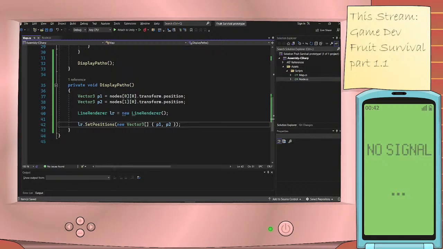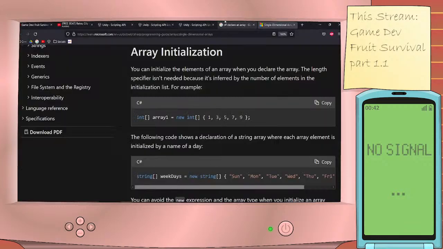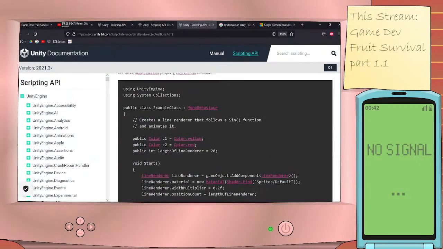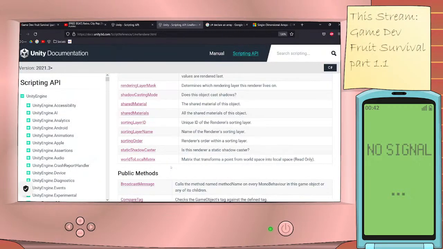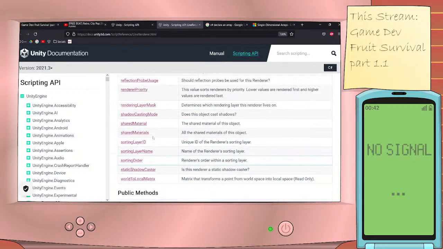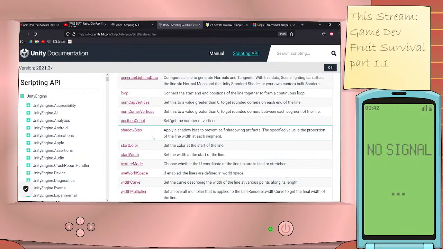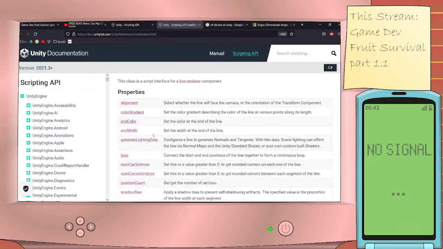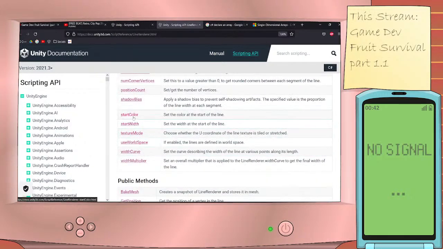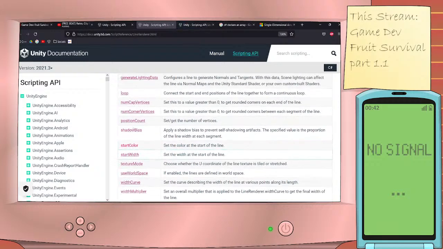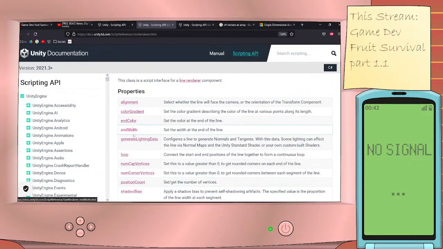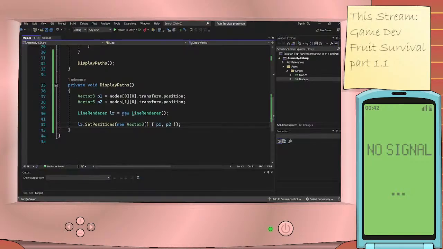So now I'm setting positions for it. But I want the line renderer to make sense. Right, so what is start color? And oh, okay, there's width and everything. So let's just go with startWidth to be equal to, I don't know, like 10.